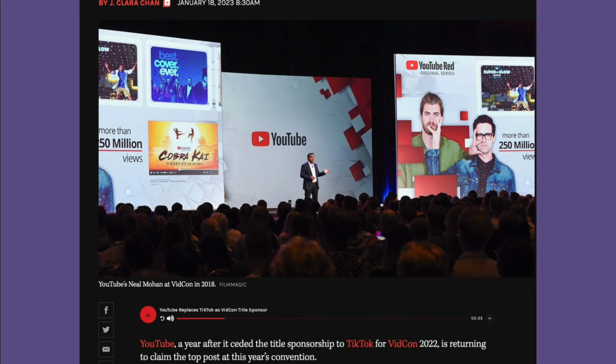The Google-owned video giant has typically had an outsized presence at the annual convention for digital creators, having taken the title sponsor spot for 7 years in a row beginning in 2013. When VidCon returned for its first in-person event after pandemic-related cancellations and delays, TikTok had exploded in popularity and emerged to take over the sponsorship post. The changing of the guard, so to speak, did not go unnoticed.